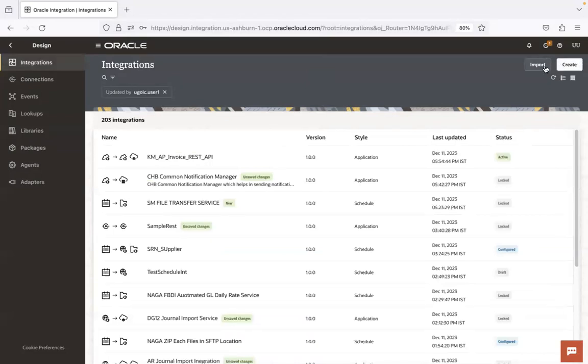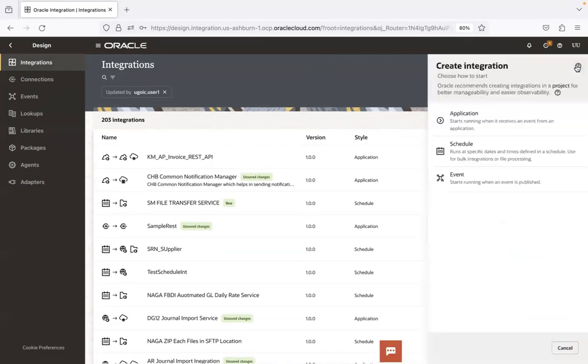You have an option to create and import an integration. Import would help you when you want to migrate integrations from one instance to another instance. We'll talk more about it tomorrow. You would be creating a new integration flow from here. And when you create a new integration, remember there are three styles for you to choose from. You can create it as an app-driven orchestration, or as a scheduled orchestration, or based on an event. Again, we'll focus more on this in tomorrow's session.